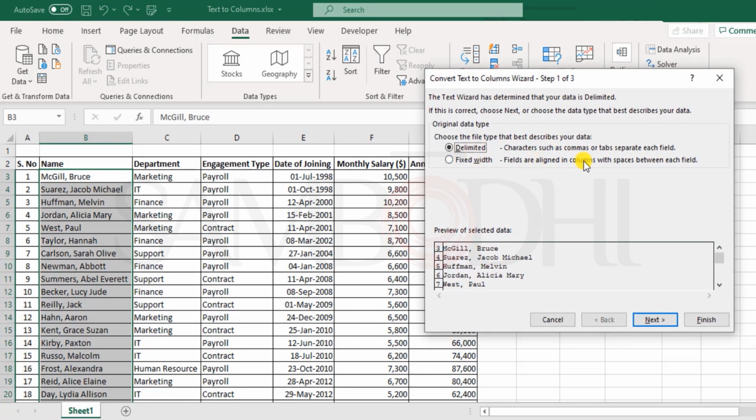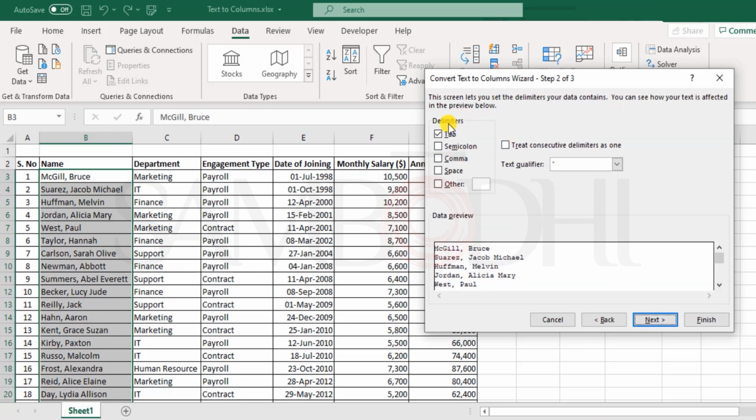Now, fixed width would have been a good idea in case you're working with certain dates or numbers or any text which has fixed spaces at regular intervals, or fixed length, I would say. Now in this case, we have delimited. I click on next, and it asks, okay, what are the delimiters that I have? I have a comma, and also I have a space. So I don't have a tab over here, so I can uncheck this. I have a comma. See, earlier this is how the name looked like.